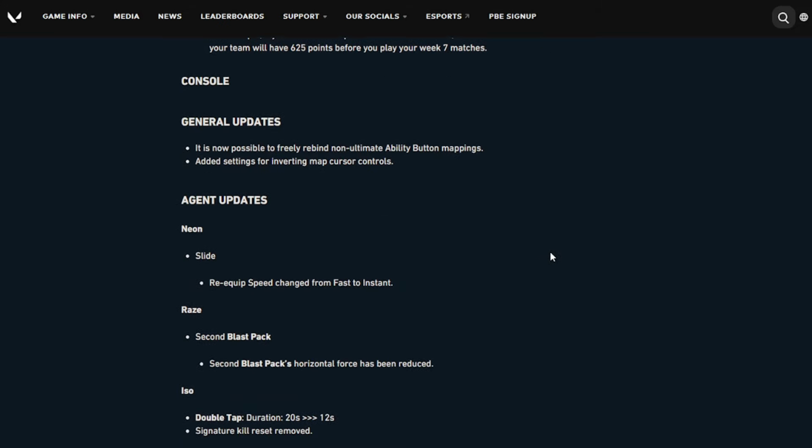Agent update: Neon's slide speed change has been re-equipped from fast to instant. There's now a second blast pack for Raze. The second blast pack's horizontal force has been reduced. ISO's double tap duration has decreased from 20 to 12 seconds, and the signature kill reset has been removed.